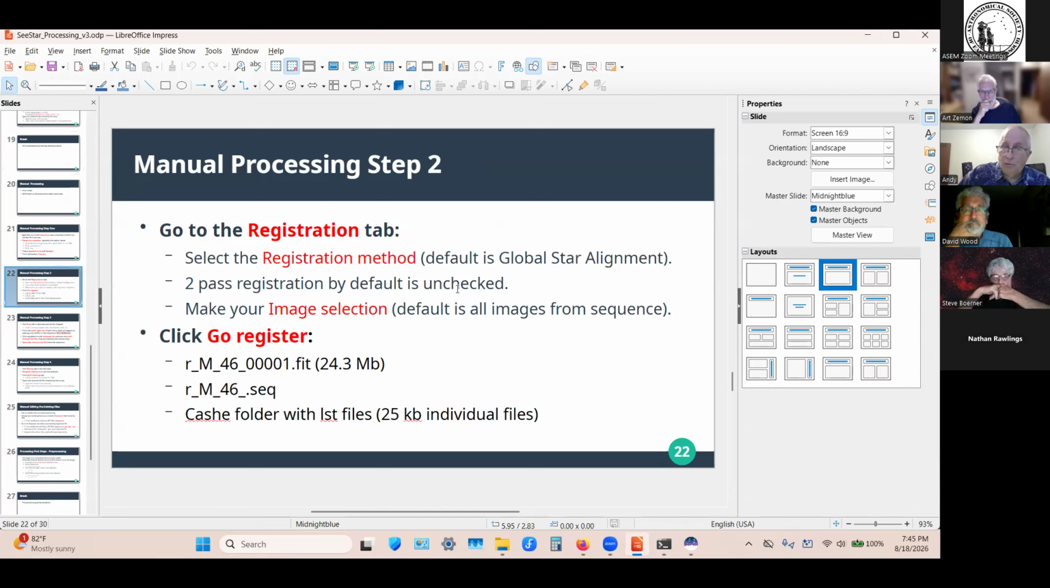For the most part, most people recommend don't do the two-pass registration, leave it unchecked. And then you would go register. That's what makes these R files that you would get, and that RM sequence file that you would have. And when you do it manually, it's going to be in the cache folder.